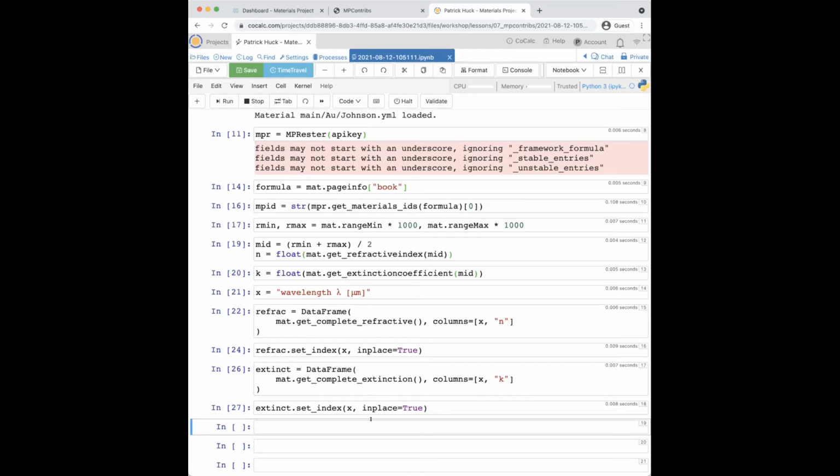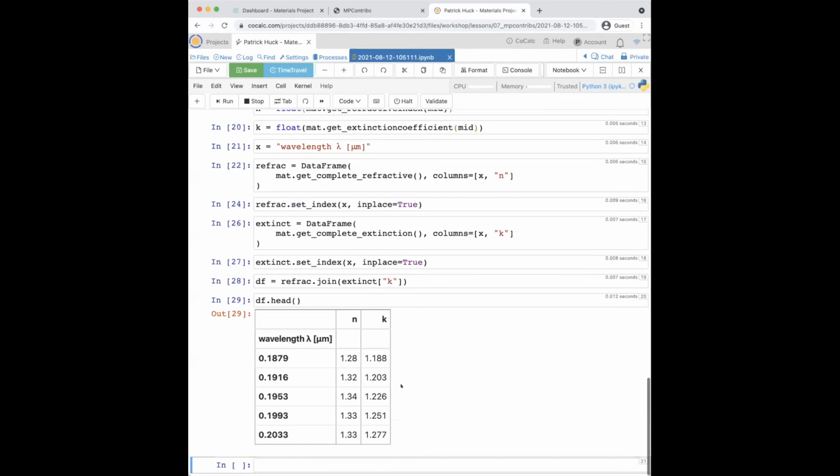And for MPContribs, the best solution here is to basically combine that into one data frame, one table, and add that to the contribution. So we'll join these two, call it df. We're joining refract with the k column of extinct. That will give us that data frame. You can see that we have now both columns in there versus the same wavelength axis.